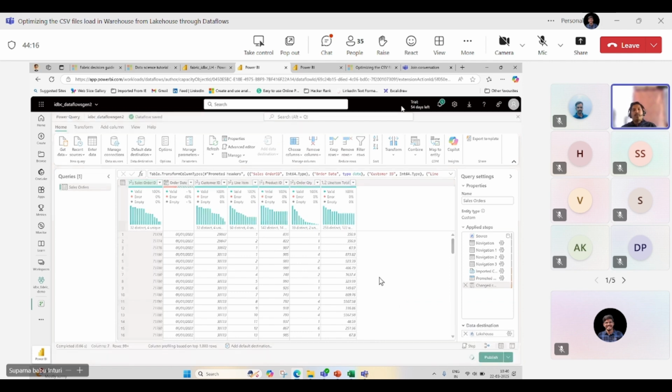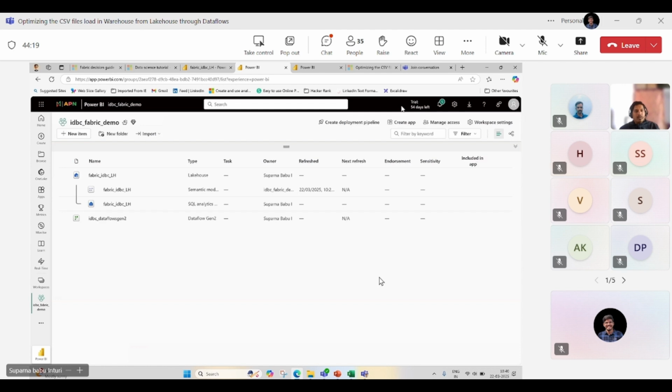Once I click publish now, the dataflow publishing is in progress. Let's wait, because it will take a couple of minutes, depending on your data size and data volume. If you upgrade your Fabric capacity license, it will be faster. Okay, the dataflow published successfully.